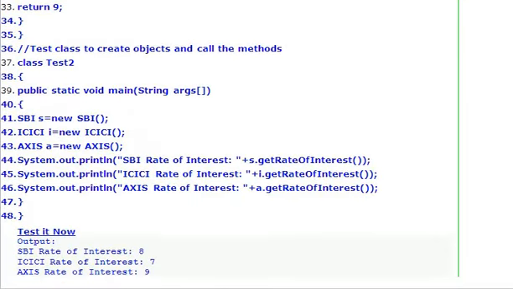Now look at the main class, line number 37, and look at lines 41, 42, 43, where we created objects, and 44, 45, 46. All the methods are called with their respective objects. s.getRateOfInterest is for SBI, i.getRateOfInterest is for ICICI, and a.getRateOfInterest is for Axis.